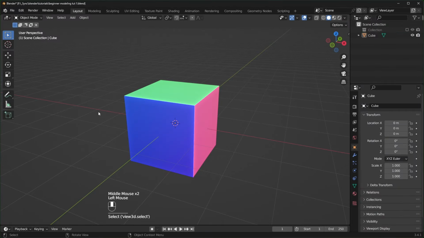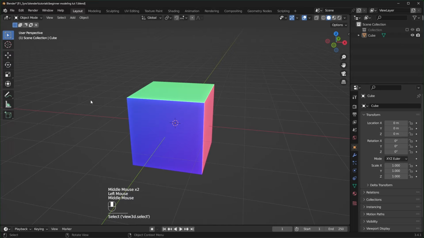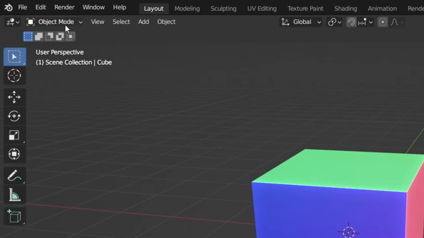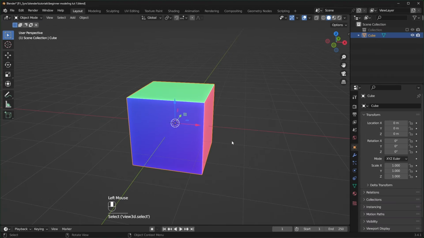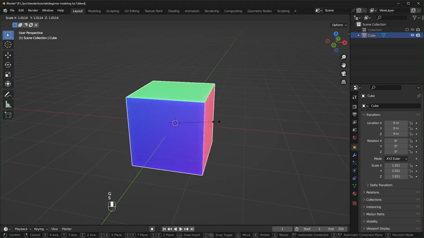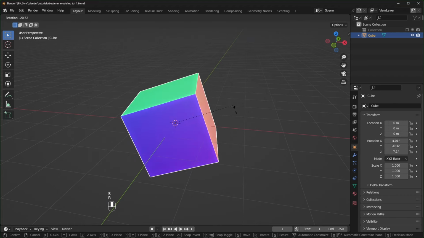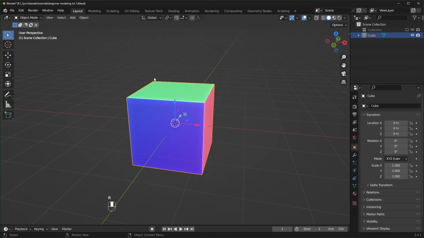So to get started with modeling, you need to know that there's a difference between object mode and edit mode. Right now we're in object mode, and you can tell because this says object mode up here. And this is what the whole last video is about. You can hit G to move objects, S to scale them, and R to rotate, but you can't actually edit individual points to change the shape of this cube.